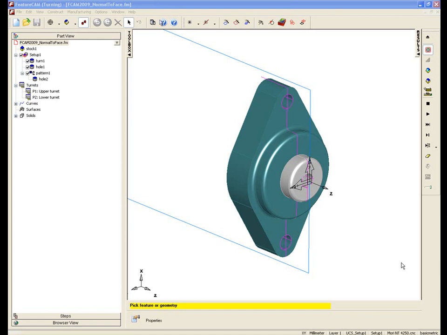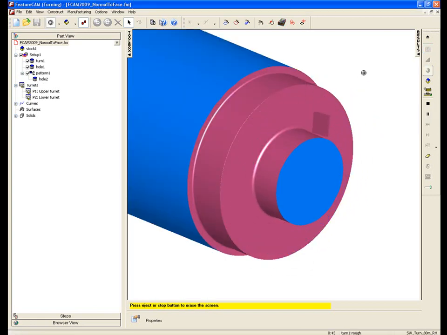In this example, we're going to look at the new feature recognition option that allows users to identify index angles normal to a face. So we have a part here that's already got some operations pre-created. We've got a turning operation and a pattern of holes. So I'm going to play these in 3D simulation. Okay, so those are the operations pre-created.